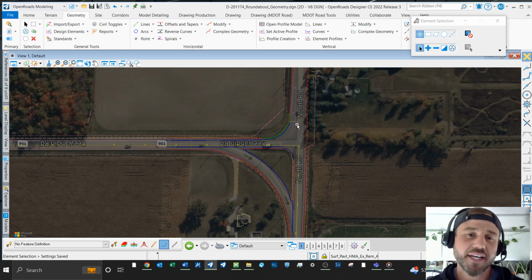Like any initial design, there are going to be changes made throughout the life of the project. Roundabouts are especially iterative, which is why the dynamic features that Open Roads technology provides are so important. Let me show you some of the tools and features we can use to start laying out the ICD.